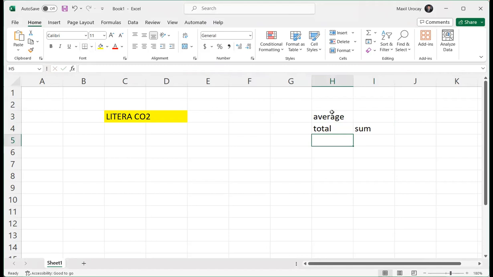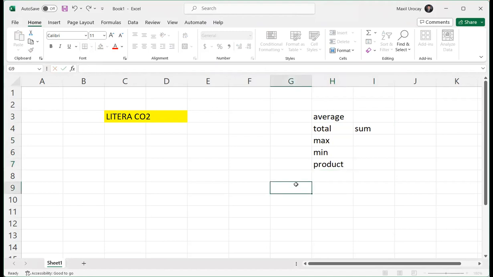And after, we'll also determine the function of maximum as well as the minimum. Then we could also touch on product or multiplication. Okay, those are the things that we will determine in this session.